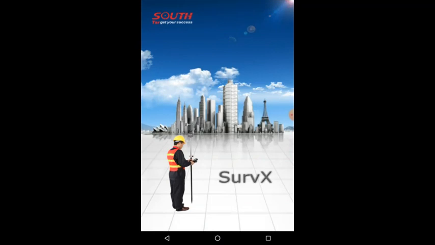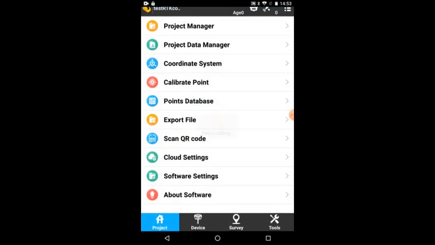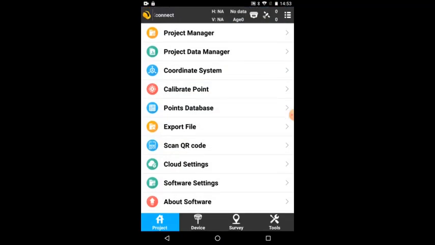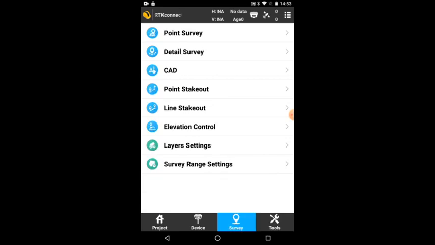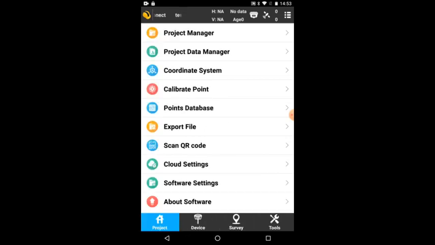You can install this software on any Android device, whether it's your phone, tablet, or some sort of a ruggedized controller that you've bought from us. So it's a pretty easy software to use. We've got your four tabs along the bottom here, so you can never really get lost. So the first thing is to go and create a project.